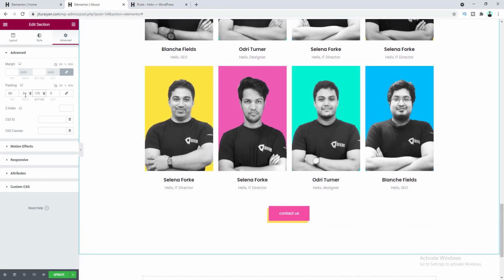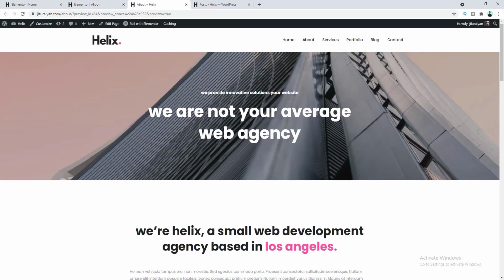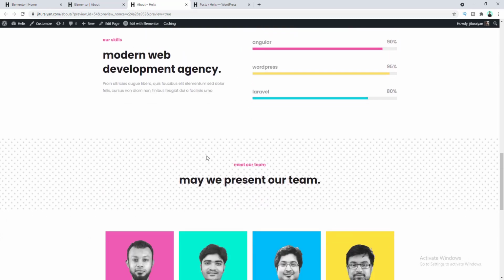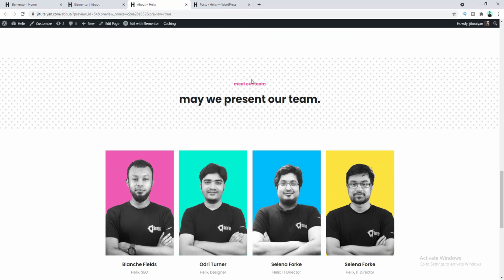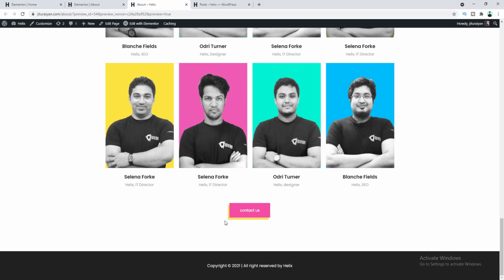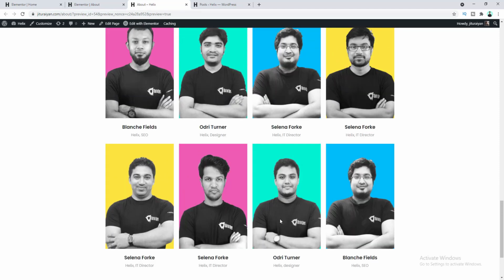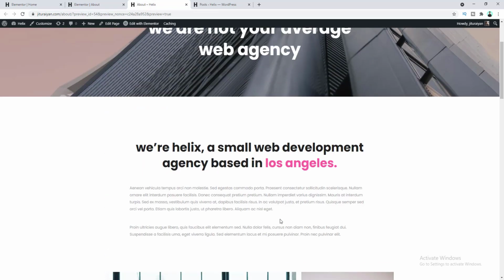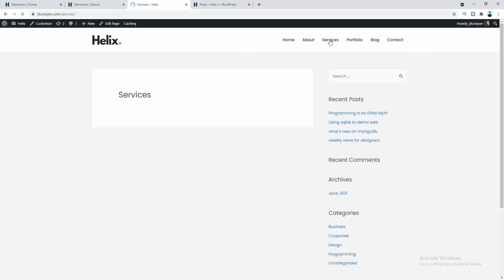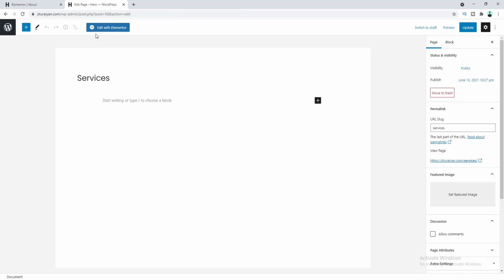Okay, so right now if we save our page and preview this, we can see our nice banner, this text and this nice skill section, our new team member section with this newly designed heading, all of our team members and this call to action button. Everything looks perfect. Now after the about us page I want to design our services page. So let's go to services and again click on edit page and click on edit with Elementor.